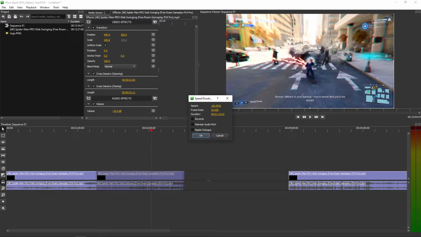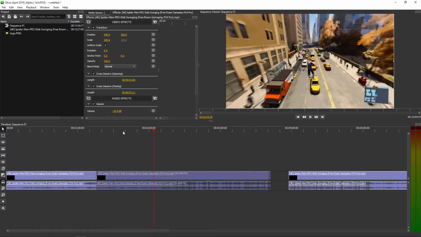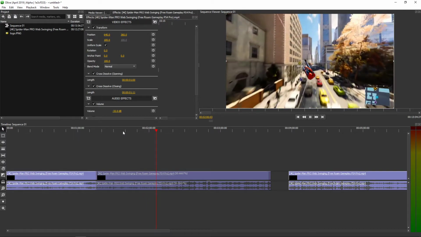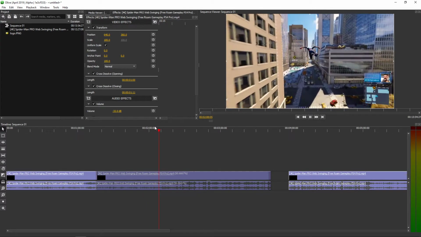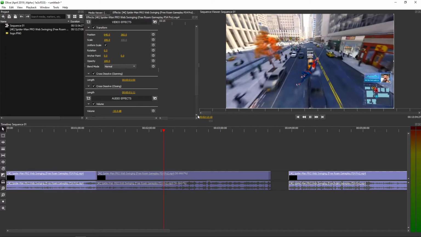And then I will decrease the speed of it to like 50%, or you can just play with the frame rate and add a new value. And as you can see, the video is much slower at the moment. So yeah, this is pretty cool.